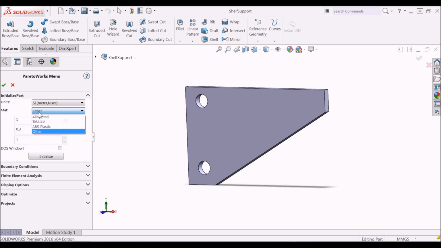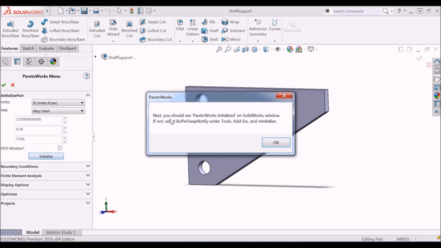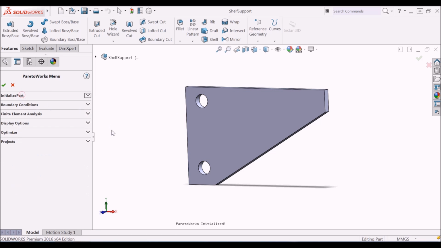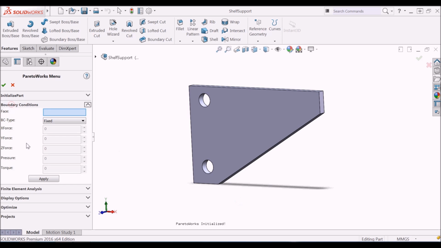The Other Material option allows you to customize your material properties. Selecting Initialize will display a message box stating that you should activate Buffer Swap Notify. Click OK to proceed. A message stating ParetoWorks initialized will also appear in the part window.